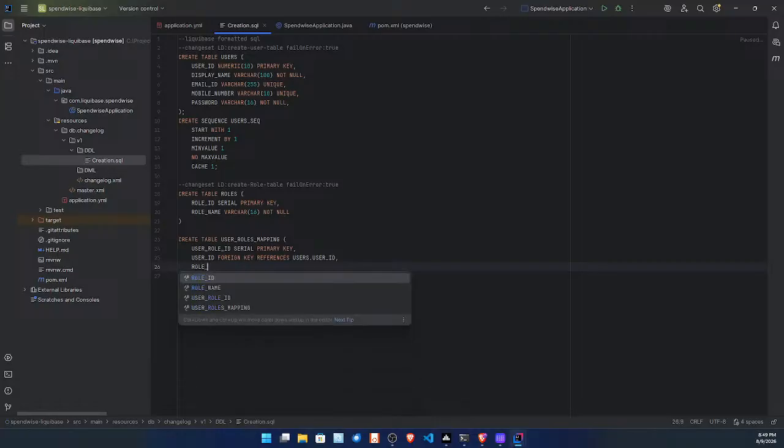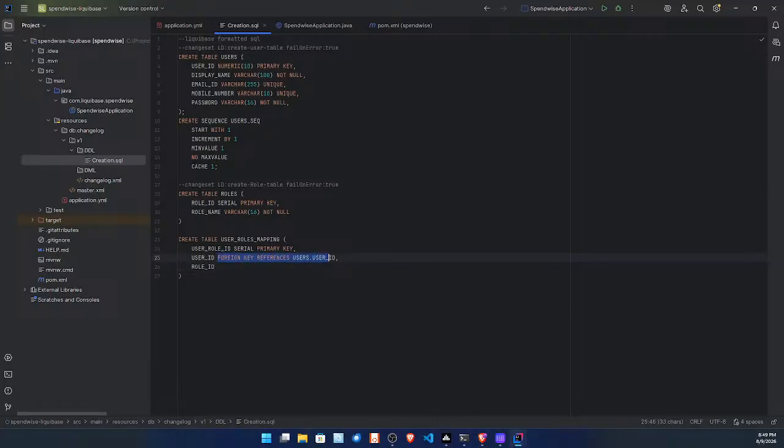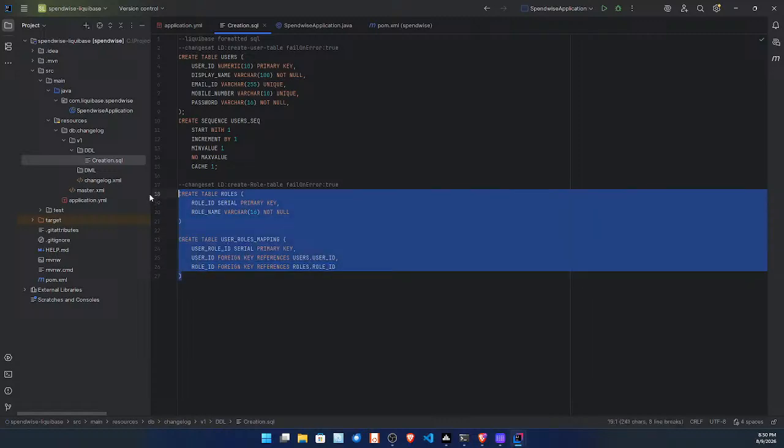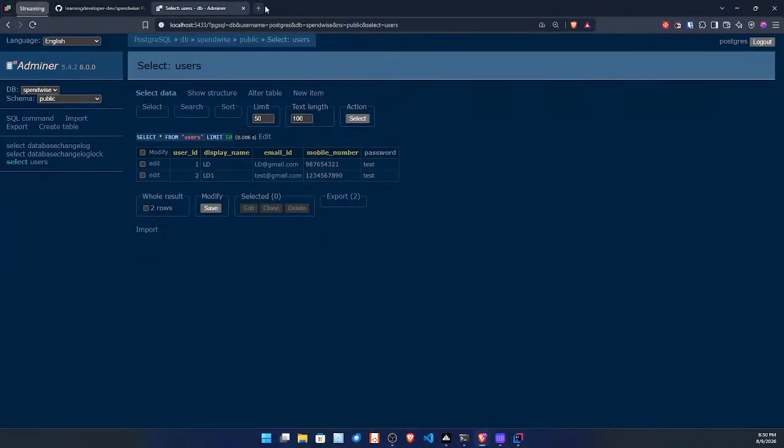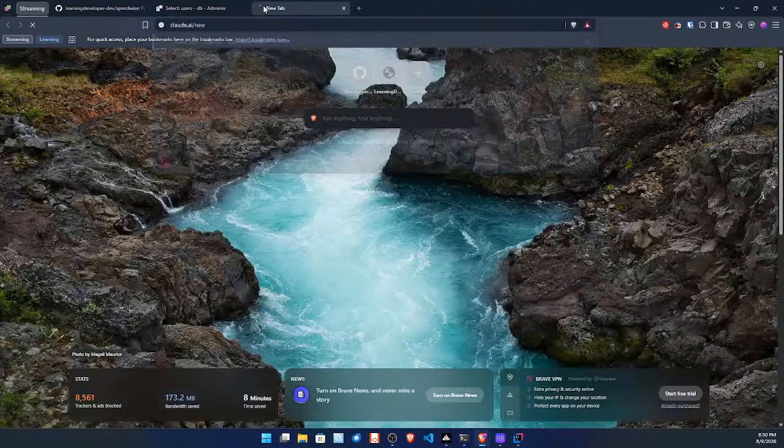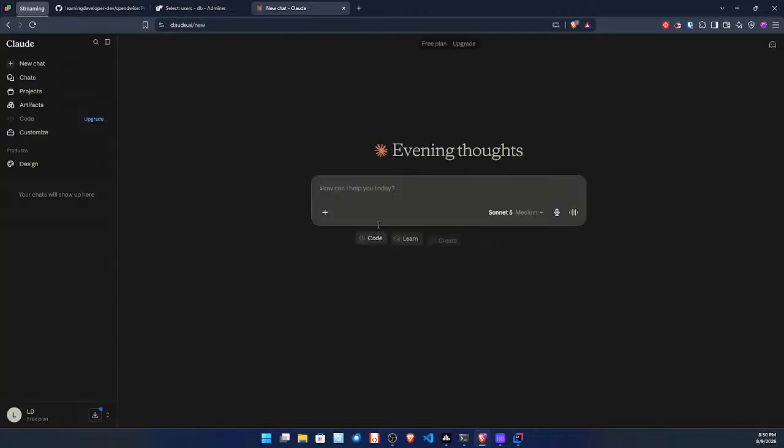Then we have role ID. This is again a foreign key. Let's use Claude to iron out our syntax errors.